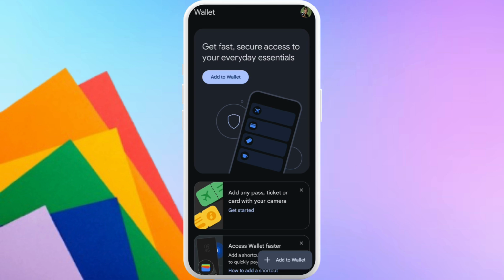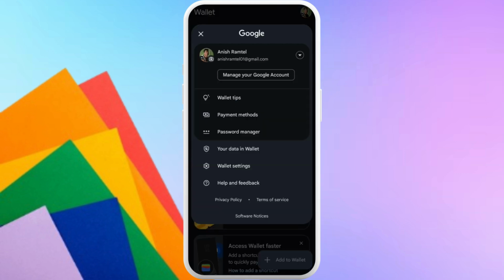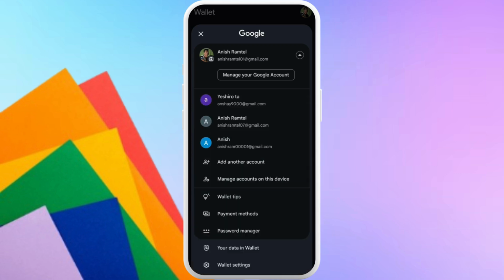After you are logged in, you will see this kind of interface. Changing the account in Google Wallet app is a very easy and simple process. In this home interface, at the top right corner, you can see a profile icon. Tap on it. Now over here, you can see this drop down icon. Tap on it. It'll show you the list of Google accounts that you are signed into in your device.